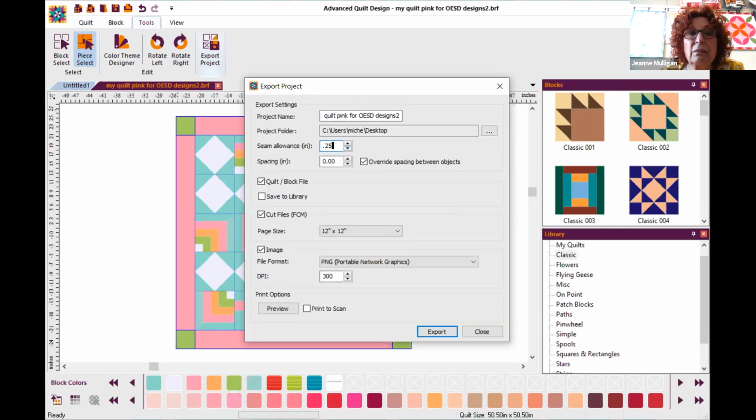All right. And then where it says spacing, please make sure this is at least 0.20. This is to override the spacing in between objects. So what happens if you leave that at zero, because you say, oh, I don't want any space between my triangles when I cut it on the ScanNCut? You're still going to end up with threads. You're going to end up with threads that aren't exact.